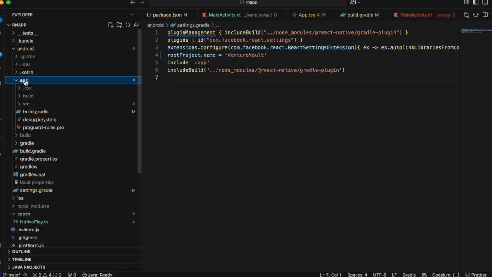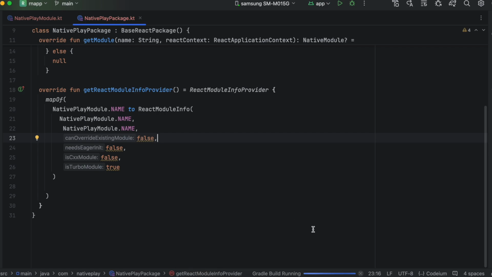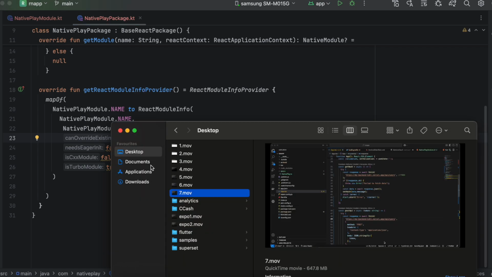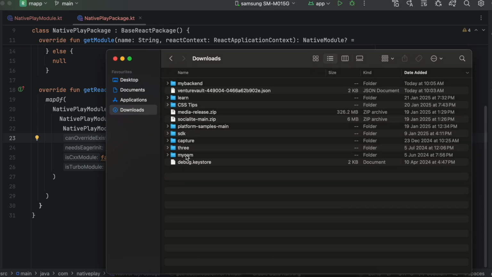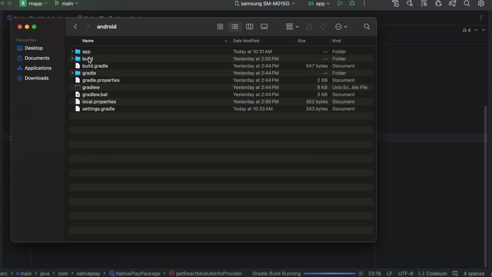So go to app, build.gradle, and here you will have to change this. If you are doing it for the second time, you will have to change this to 2 and 2.0, third time 3 and 3.0. Hopefully that makes sense to you, but I'll just change it back to 1.0. So let's just wait for this to finish. I think what it will do is, inside our app, you will have to go to your Android folder and here it will create an Android app bundle for us. So we'll just have to wait for this to finish.